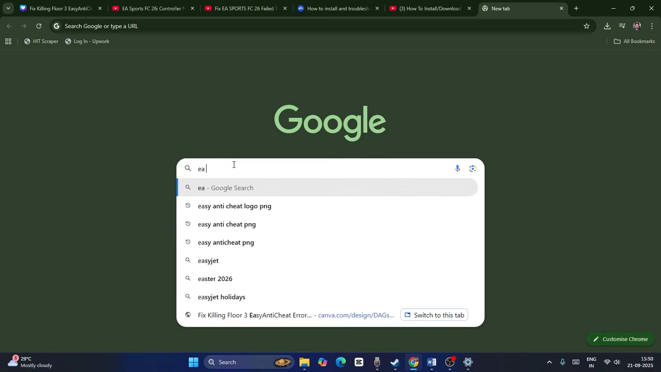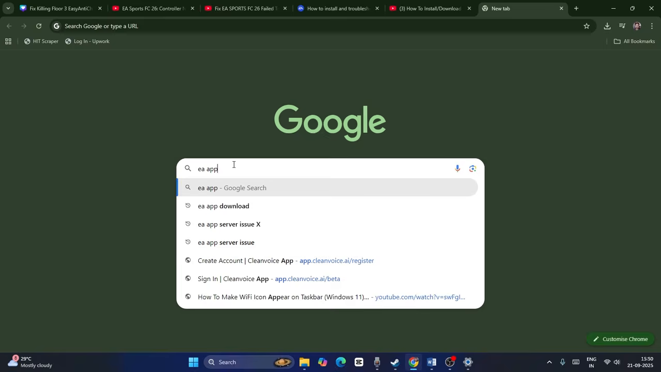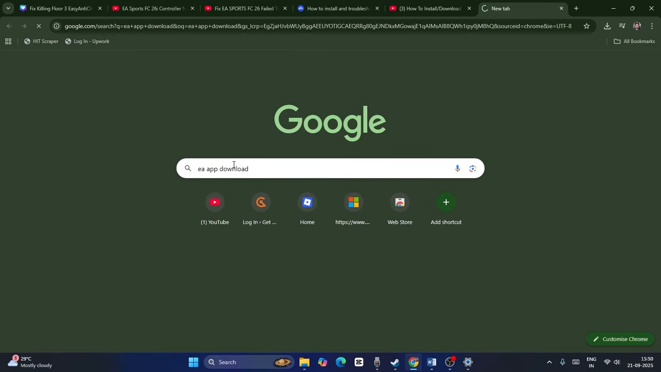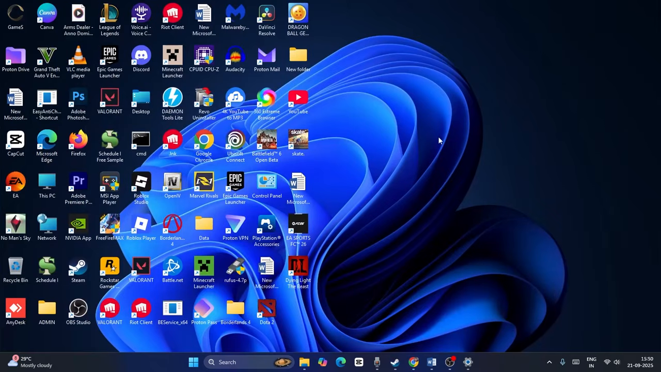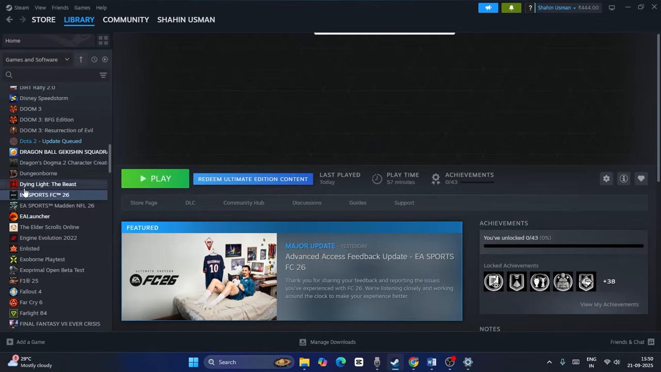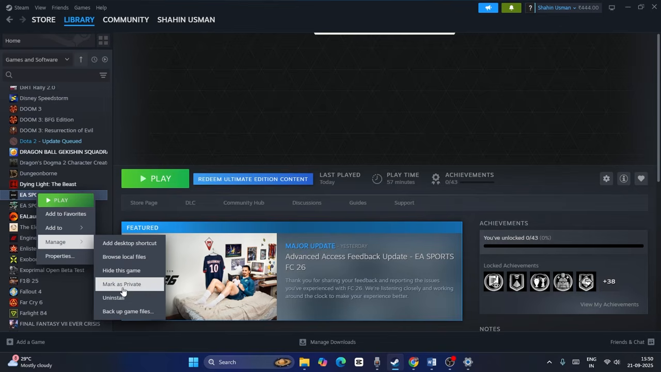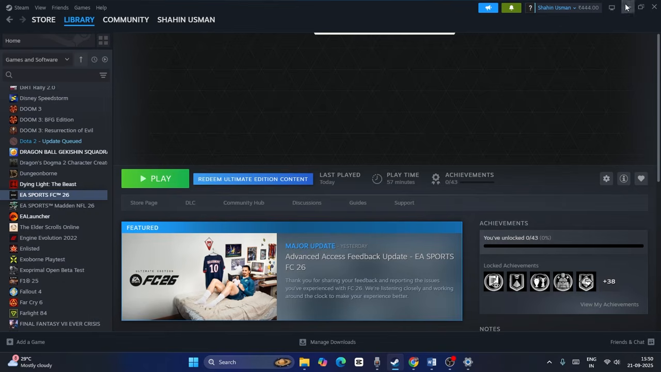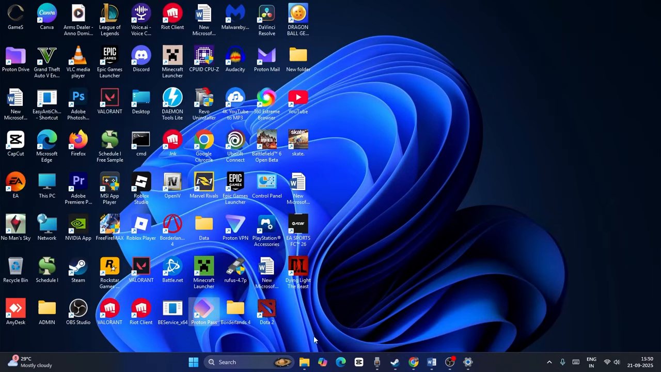This time you can go over here, search for EA app download. Just search like this. Now once you search for EA app download, you can download it back from the internet. You can download it from Google Chrome. The latest version can be downloaded, or you can just go over here to the right click and go to Manage, Uninstall.